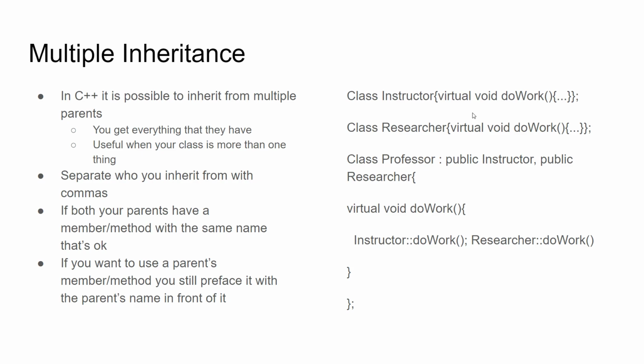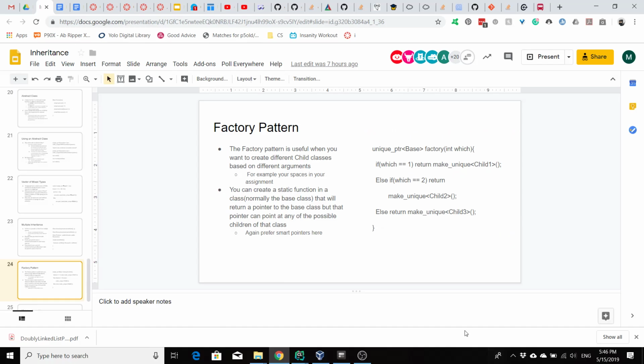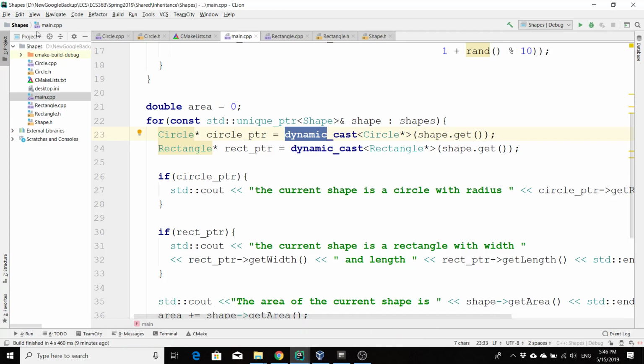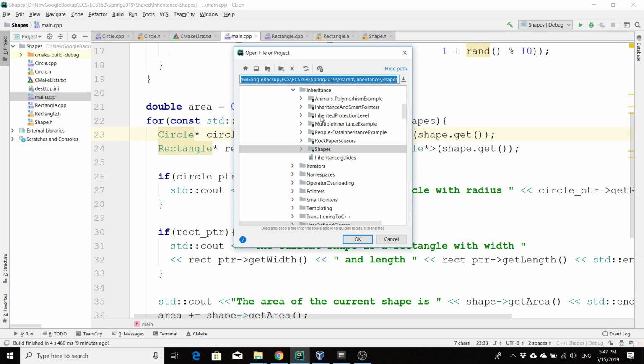And if you want to use a parent's member method, you still preface it with the parent's name in front of it. So here we might have an instructor, here we might have a researcher, here we have a professor who's both an instructor and a researcher. And they do inherit a do work method. So you can say, do the instructor's work of your job, then do your researcher work. Does that make sense? So there is some weird stuff when you inherit from multiple things, in that you really do get everything that parent has.